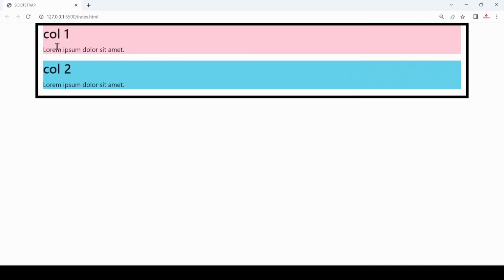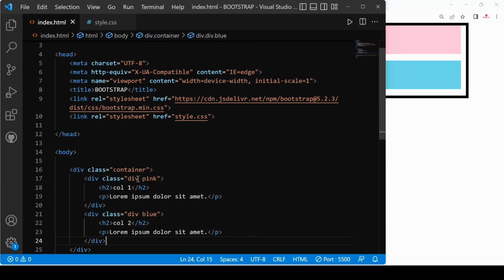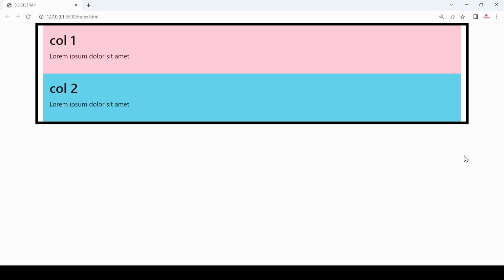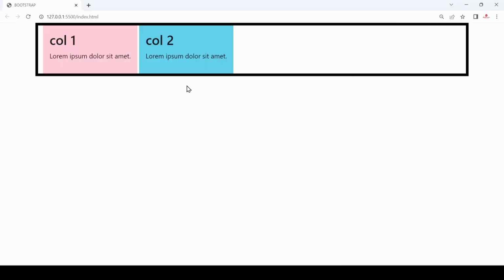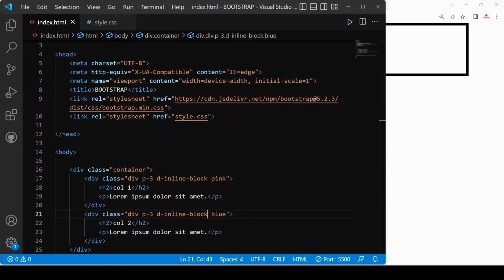You can see now it is having some margin. I just provide p-3 padding here, and here also I provide p-3. Now let's save and see the result. Now you can see it is having block type display. Now I just change it with the help of d-inline-block. I just copy this and paste here. Now save and see the result. Now you can see it is converted into column type. You can see when we provide the column class, it is by default looking like this. If you want to provide a column grid, by default you can use inline block.